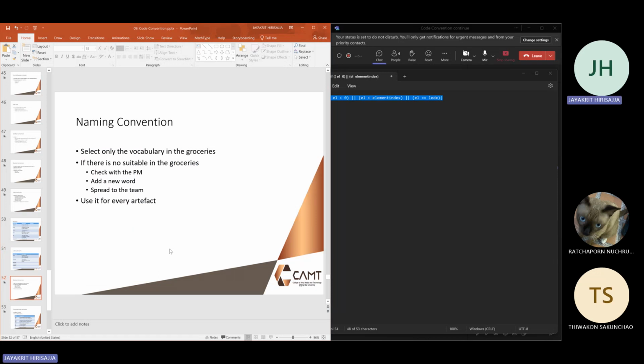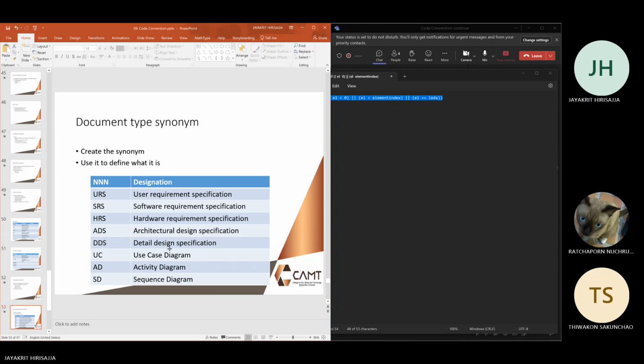And for the naming convention, most documents and artifacts must have some naming convention, just like this. This is a document type synonym. URS, user requirement specification, is a software requirement specification, and so on. If you see the URS, ADS, or DTS words when you open the document, you may not understand them, but you can come back and check the data dictionary and the document type synonym, which must be well provided in the document.